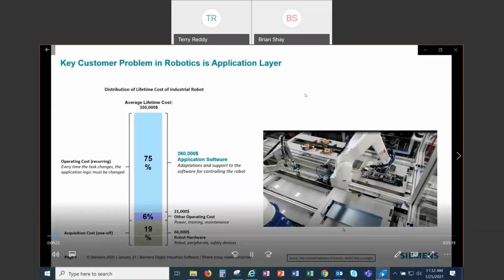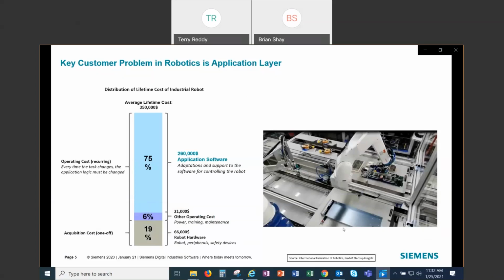I would like to begin with discussing the main modern challenge with the customers when they come to build and implement the robotic system. The recent International Federation of Robotics insights show that the biggest part of the lifetime cost of an industrial robot comes from the time and effort spent on the application layer. And most of it is the application software.